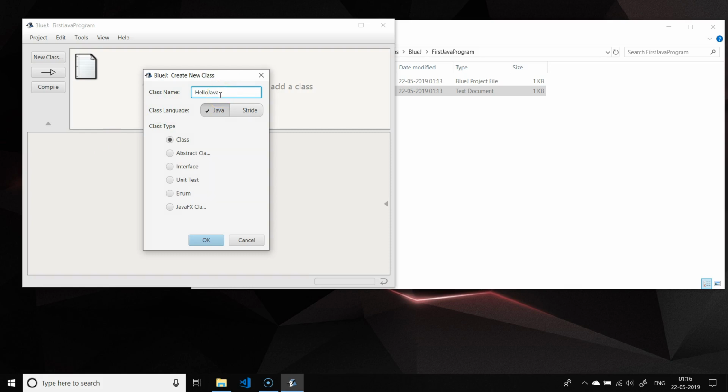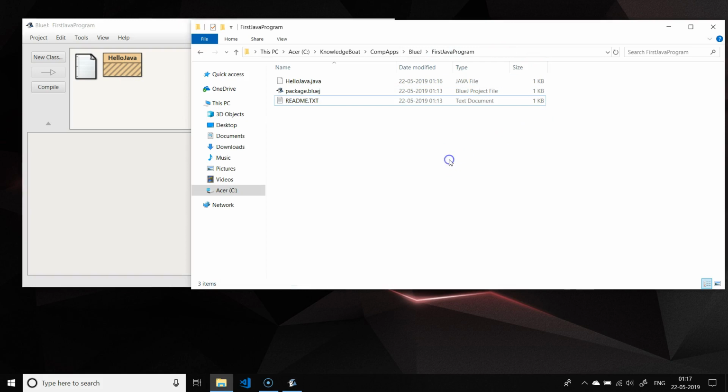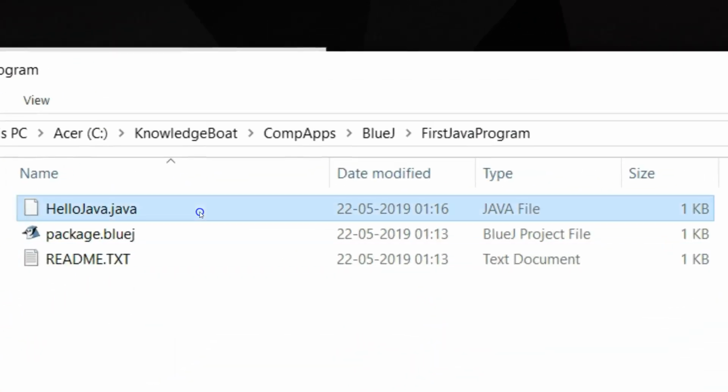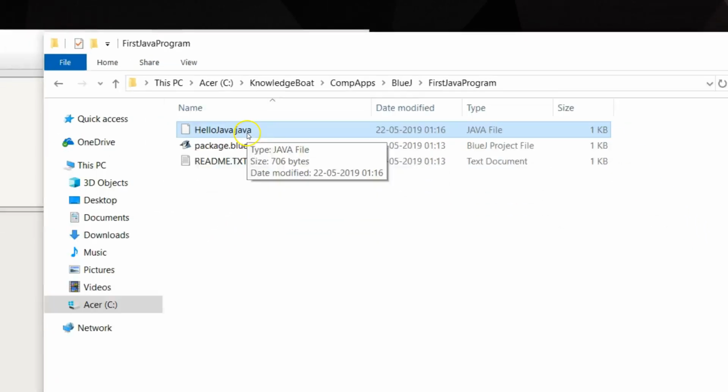Select language as Java, class type as class, and hit OK. Our newly created class is added to our project. Let's switch to the folder containing our project. This is the file that contains the source code of our Hello Java class. The Java compiler requires that a source file should use .java filename extension. As you can see here, our source file has .java extension.